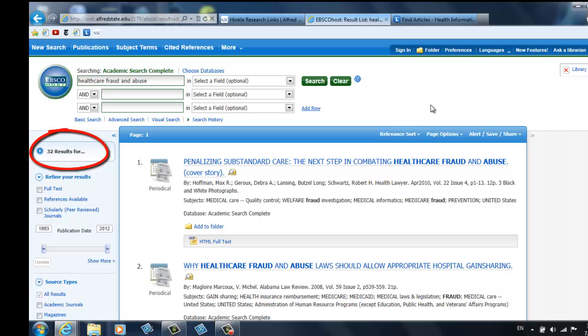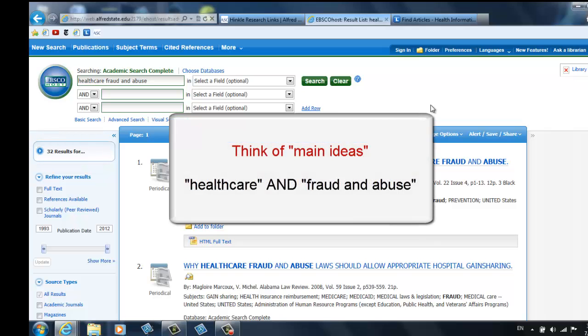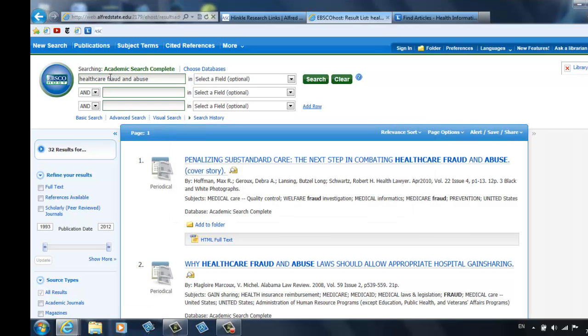32 results came up as a result of this search, and some of them are on our subject. But remember, in the last tutorial we said it's better to think of your topic in terms of main ideas instead of longer phrases. Let's try searching under the main ideas, healthcare and fraud and abuse, and tying these together with the Boolean connector and. When we do this, the search brings up over 140 articles.